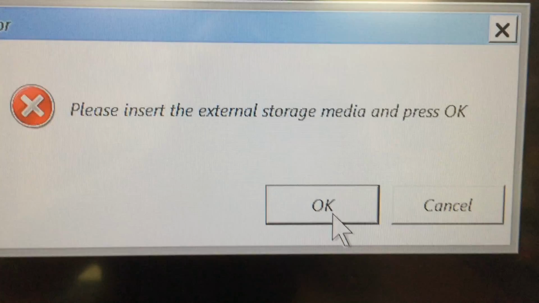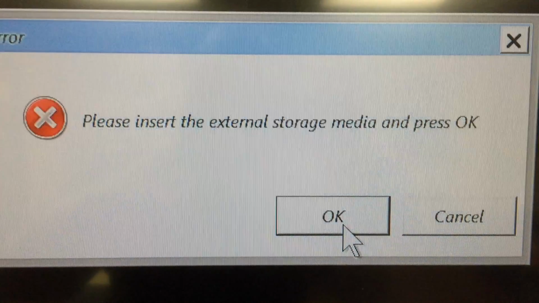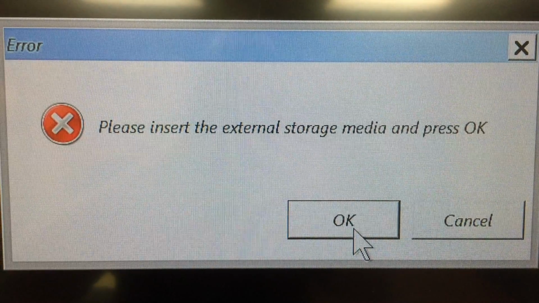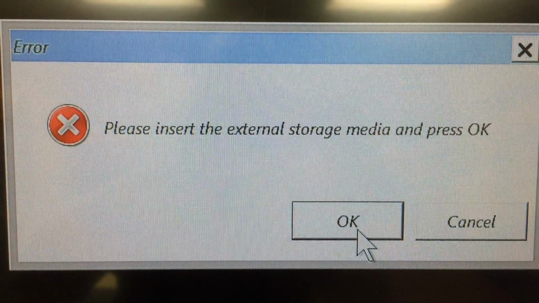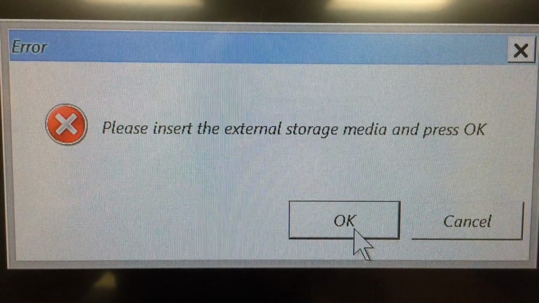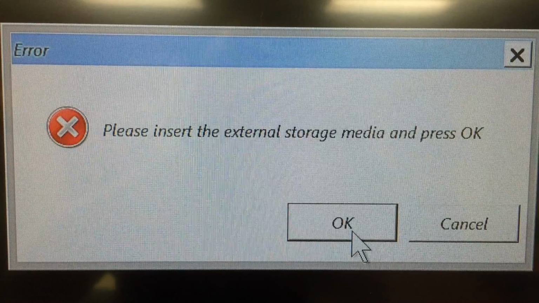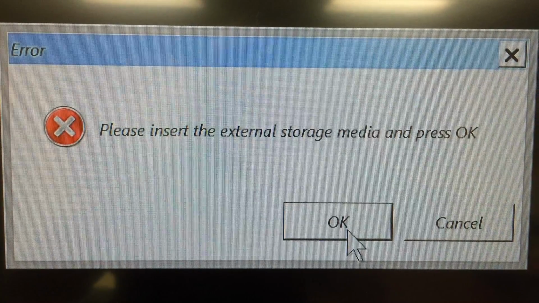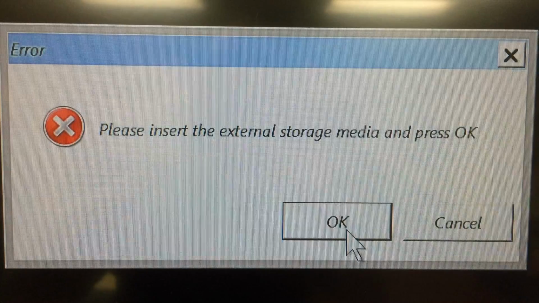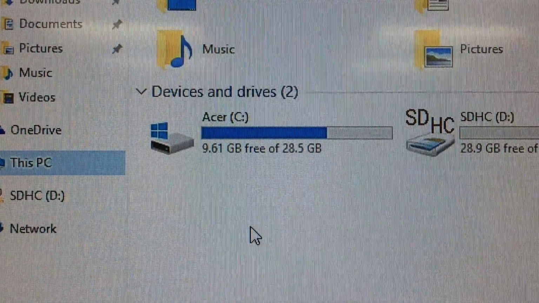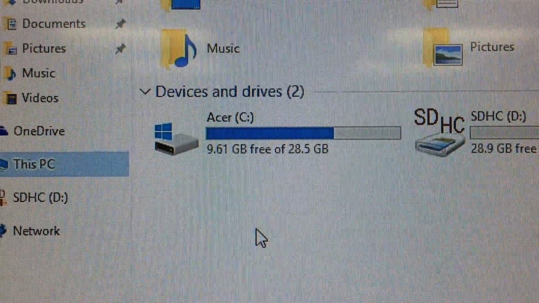Now, if this happens, then you want to try using a different external storage media. I tried using an SD card and I got this error. I tried it 3 times and it kept failing. If you say cancel here, it'll go back to the way it was, so you go back to the pre-update state. So if that happens, take out whatever external storage device you're using and switch it out for a USB drive with at least 10 gigabytes free.